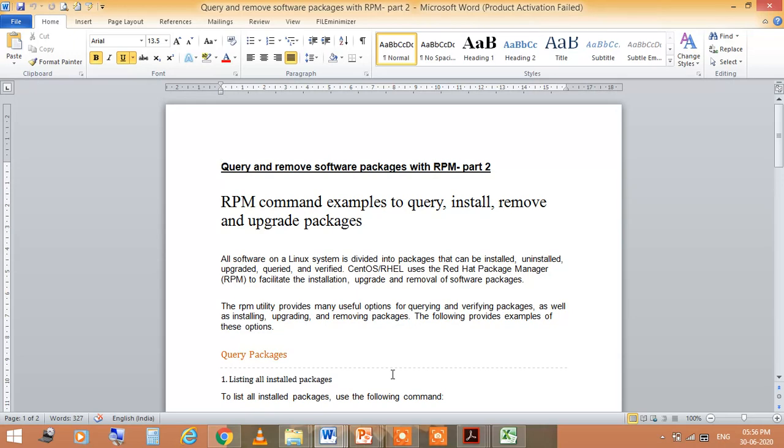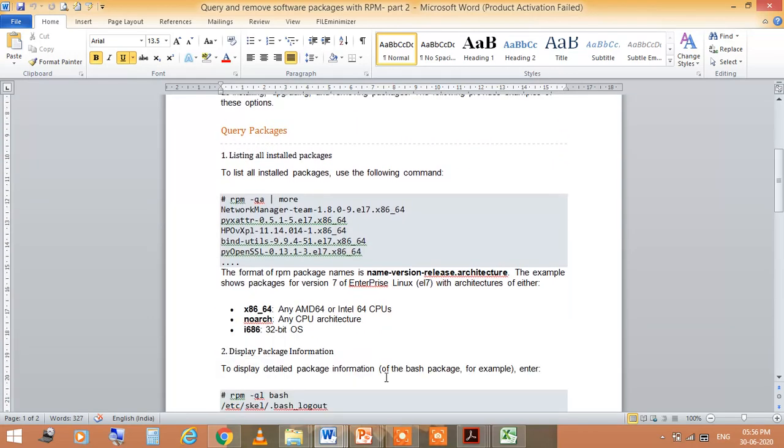CentOS and RHEL use the Red Hat Package Manager, that is RPM, to facilitate the installation, upgrade and removal of software packages. So the RPM utility provides many useful options for querying and verifying packages, as well as installing, upgrading and removing packages. The following provides examples of these options. First, query packages: listing all installed packages.